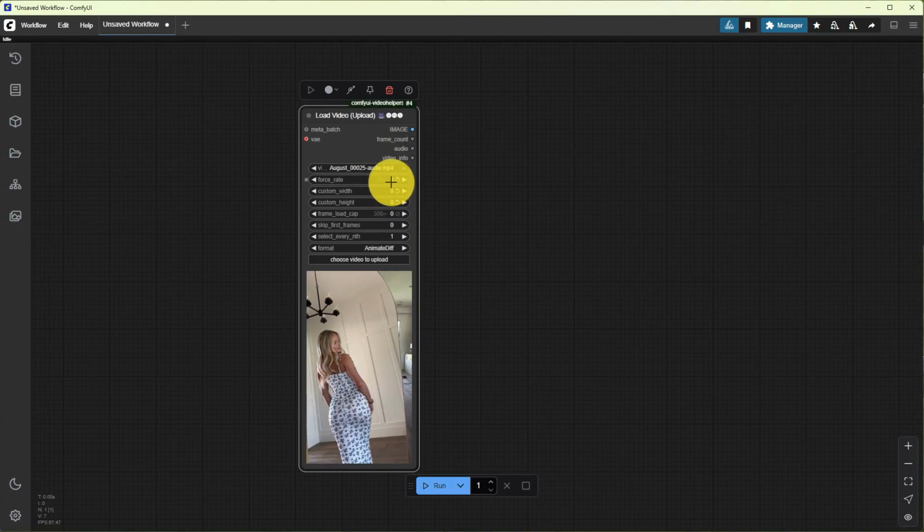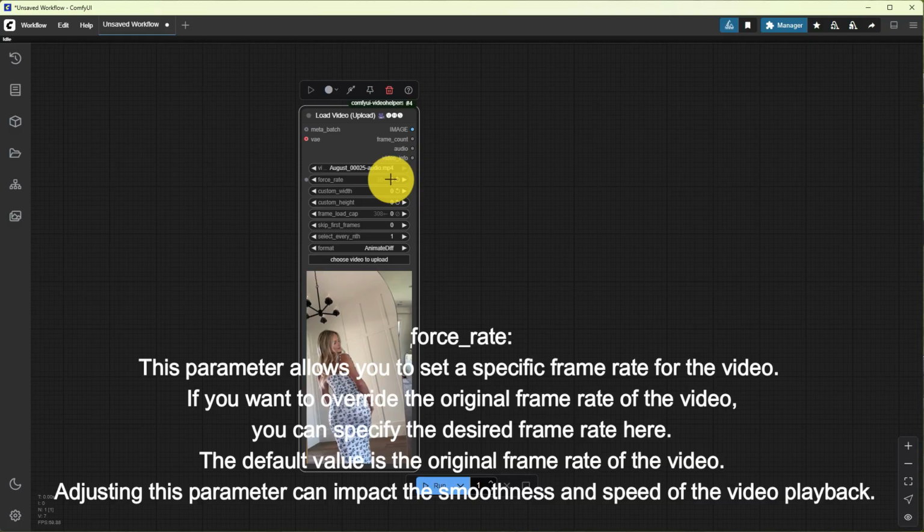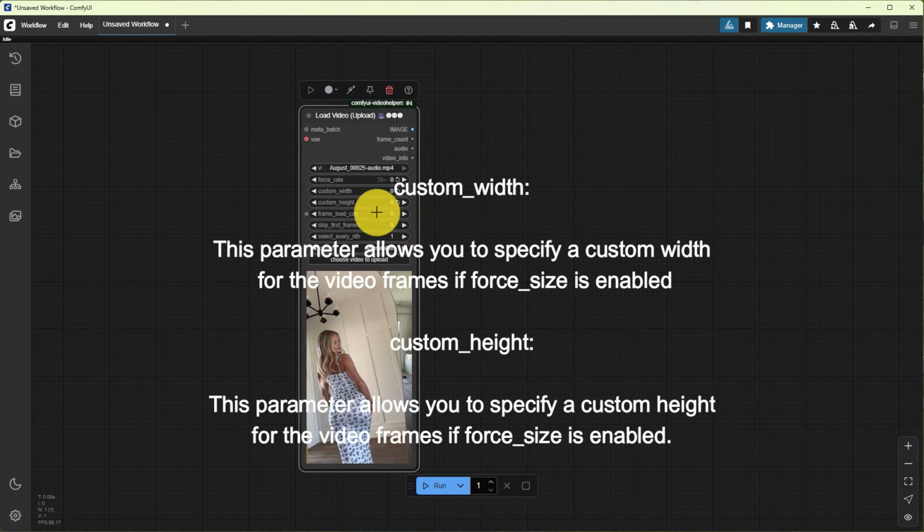Now, looking at the settings here, I'm going to go over some of these settings. I usually leave these at default because I am pretty much face swapping for the whole video, but force rate, this is a parameter that allows you to set a specific frame rate for the video. So if you want to override the original frame rate of the video, you can specify the desired rate there. Let's see here, custom width and custom height. This is just the custom dimensions of the video that you want. So I would leave those at zero if you want to keep the same aspect ratio.